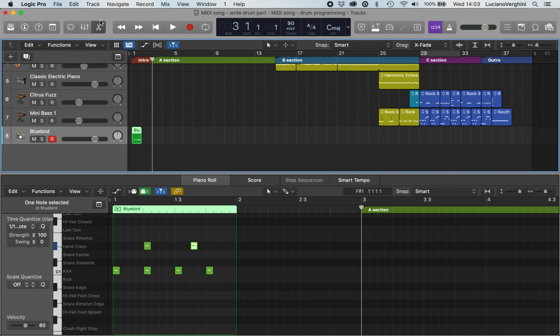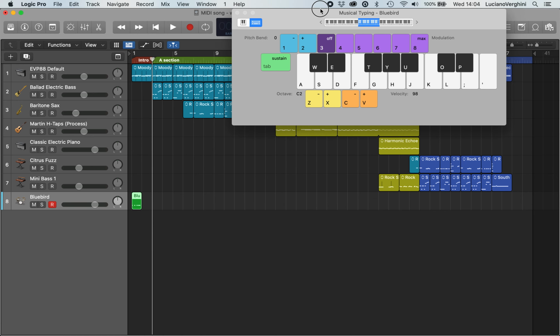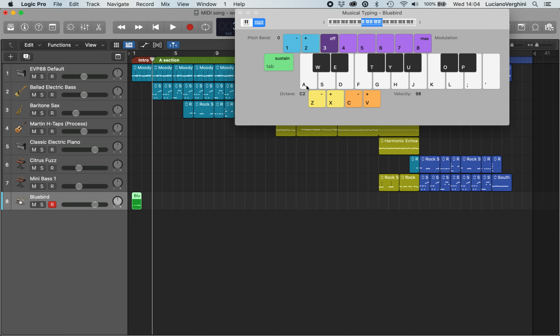So for this I don't need the editor. I do need the keyboard though. So Command K brings up the keyboard. And then I'm going to lower the octave, because at the moment this key here plays C2, not C1, and I need the kick. There we go.